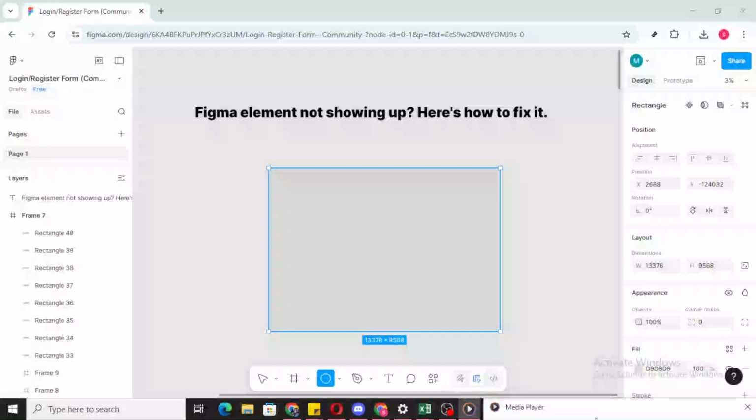In today's video, I'm going to teach you Figma element not showing up. Here's how to fix it. Let's walk through this together so you can see exactly what's happening and how to make your element visible again.